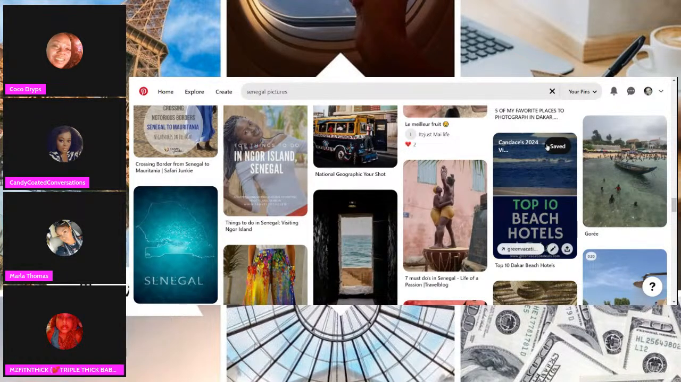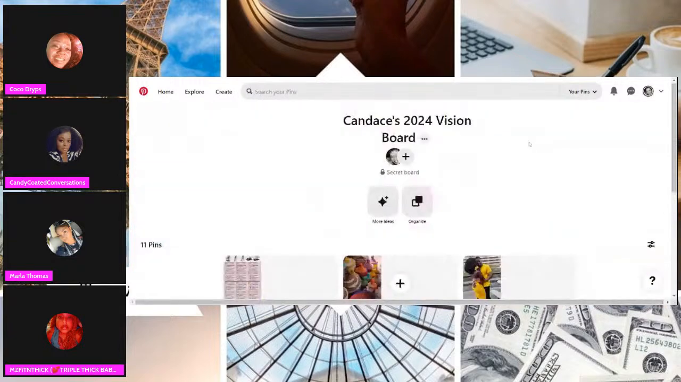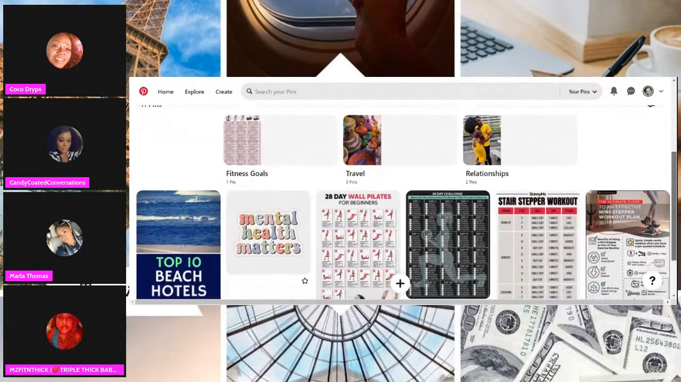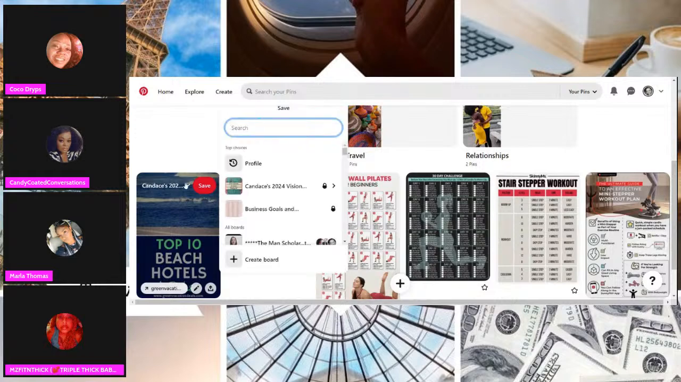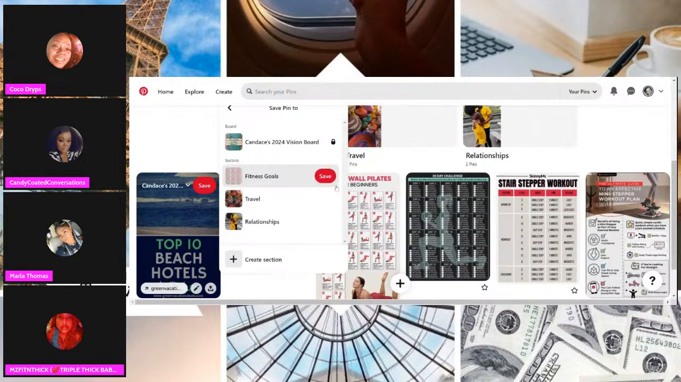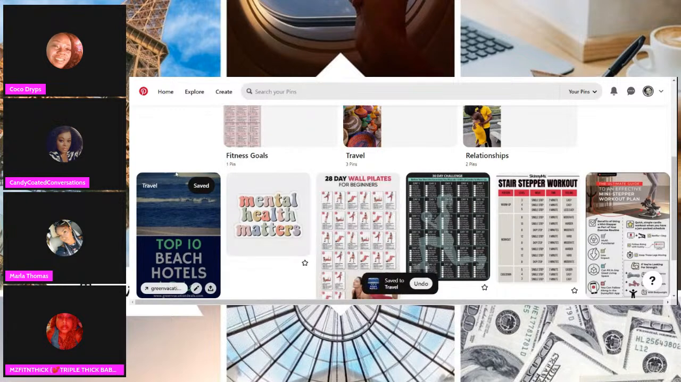No, I think I got this in the wrong spot. Let me see. I want to move this to travel. There we go. Okay.